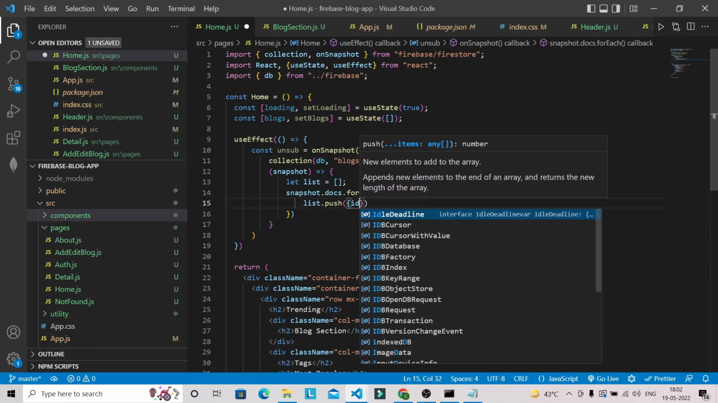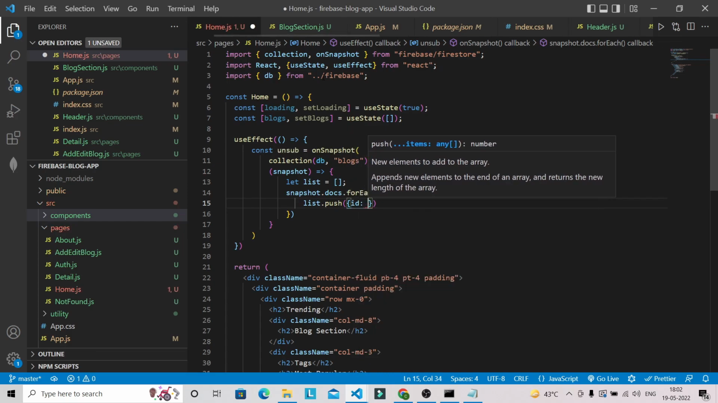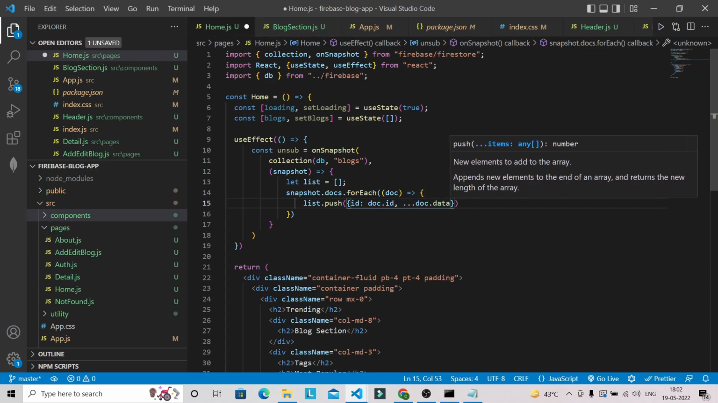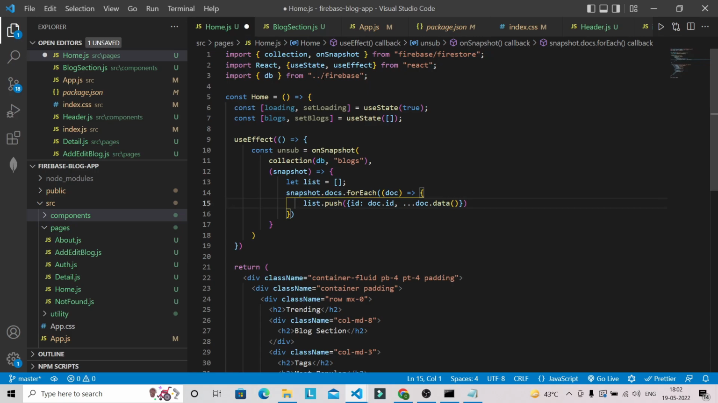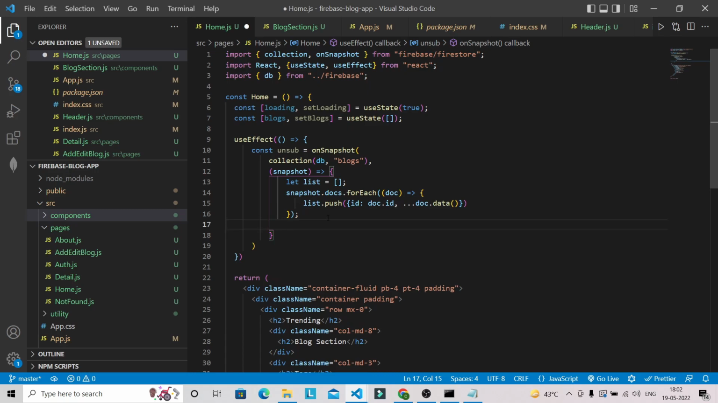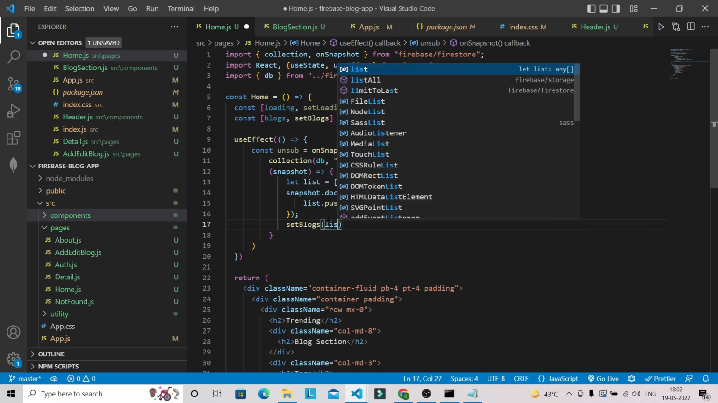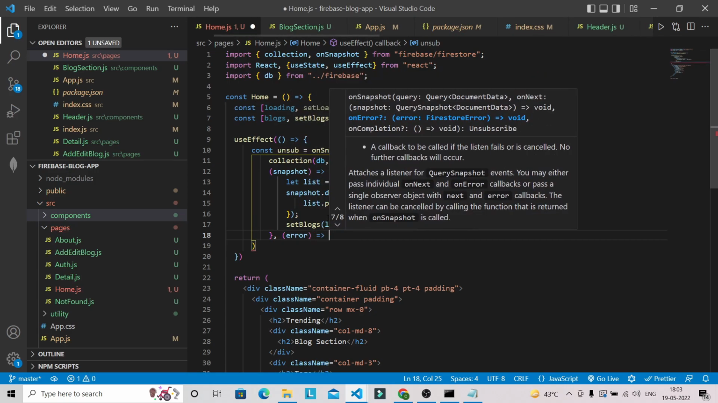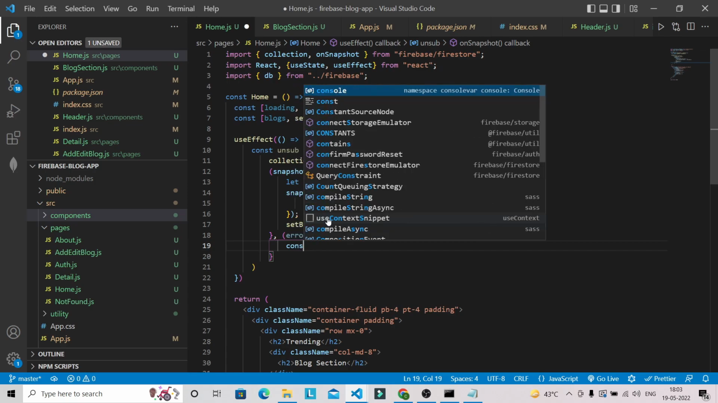So first we want the id. Okay, so we can get the id this way, doc dot id, and then the rest of the data, so doc dot data. Okay, after this we can just do setBlogs to list. Okay, so this list contains all the blogs that we have in our Firestore database, and after this we can have an error method as well. So if you have any kind of error, we can just do a console log.